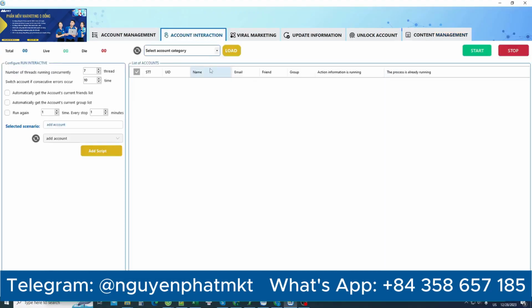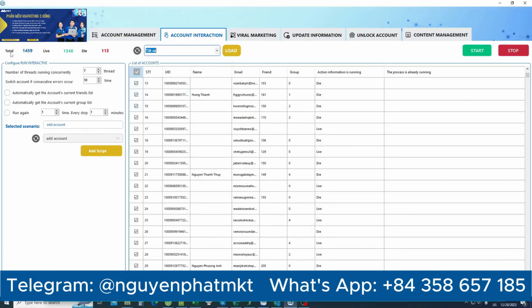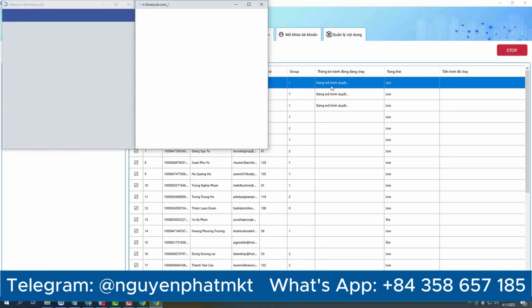I'll start with the Account Interaction feature. First, I select the interaction script that I've prepared. Then, I select the Facebook accounts I want to activate. Once selected, I click Start, and all of the accounts will run based on the chosen script and perform the interactions automatically.